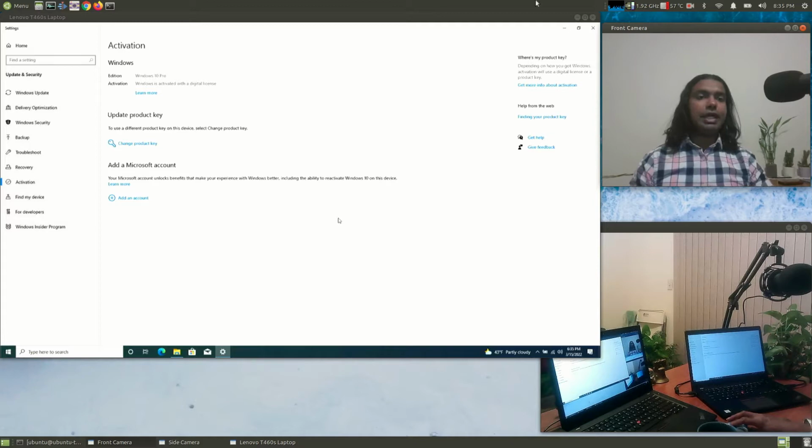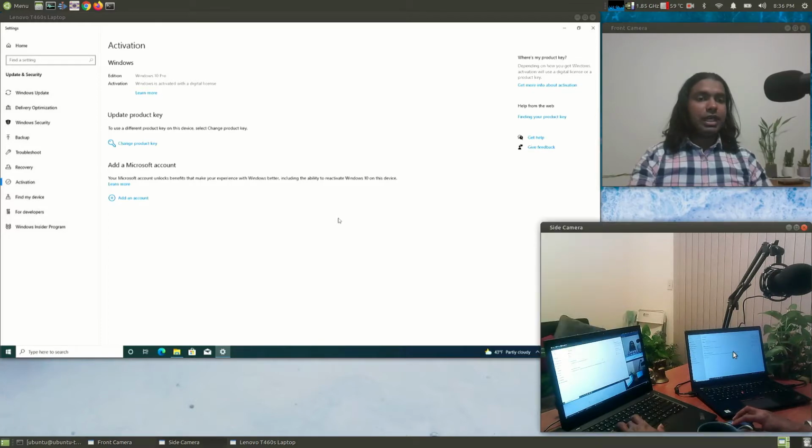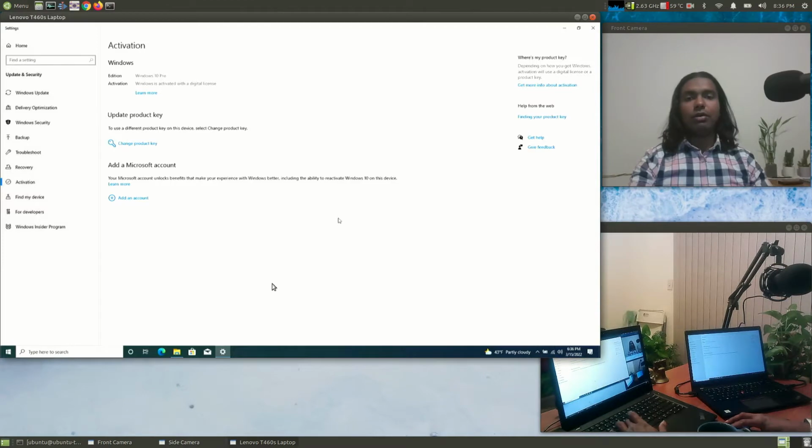If you look at my setup, I have my front-facing camera recording me. I have the side-facing camera recording the laptop that I am reinstalling Windows on, and the screen is being captured onto my recording laptop here by using the HDMI output.